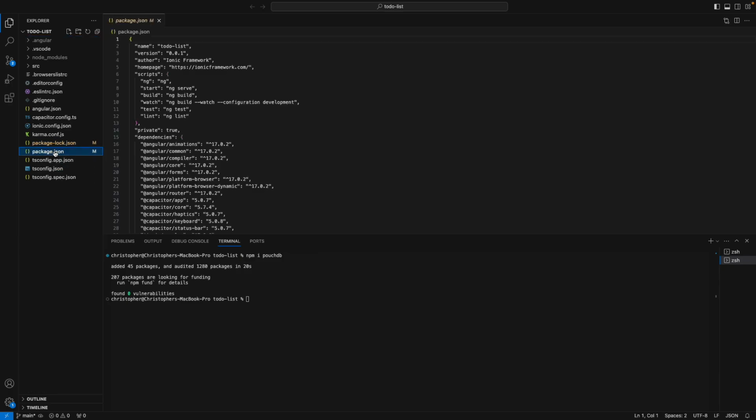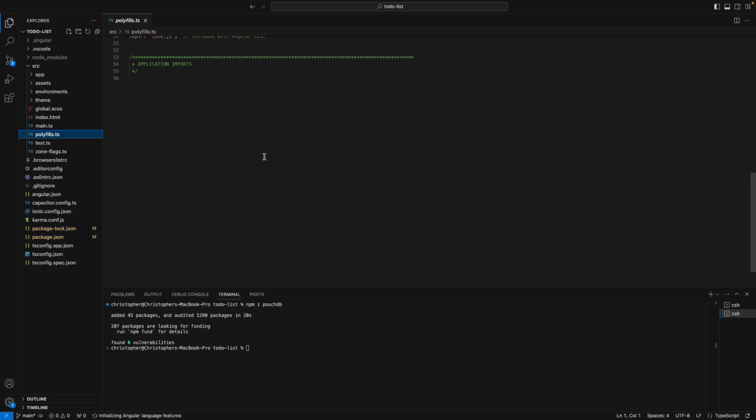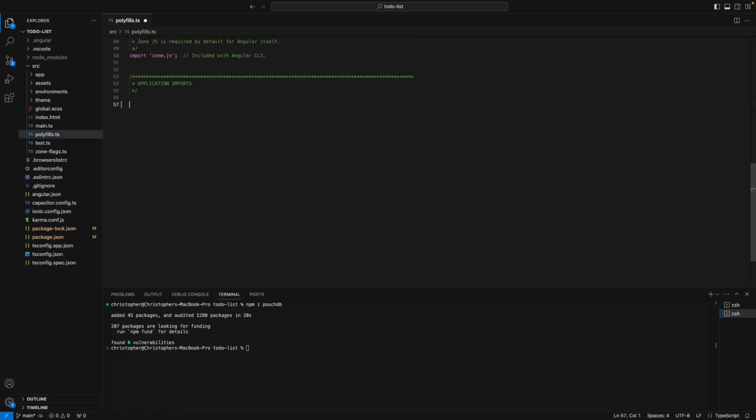And yeah, so if we go here in package.json, we will see that PouchDB is already installed. And now we can connect PouchDB with CouchDB with this package. Another configuration that we have to do is set the global window variable here in source polyfill.ts. This is some special configuration to make PouchDB work with Angular.